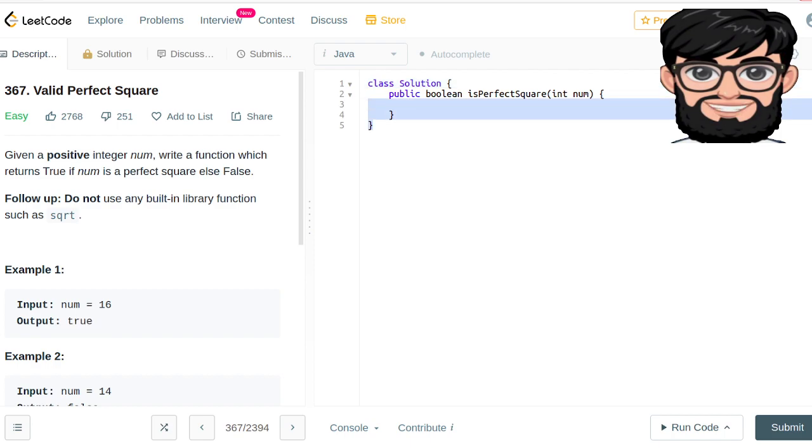So basically what we're going to be doing is making use of the Newton formula, or Newton method, in order to calculate it, in which we set x equal to num, but this needs to be long so that we can avoid any kind of overflow.